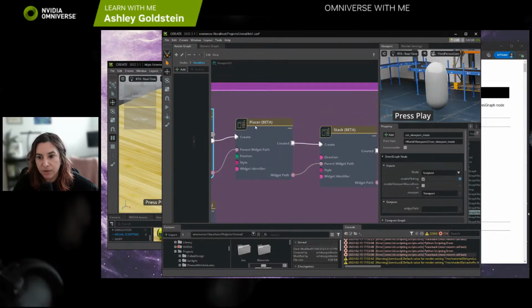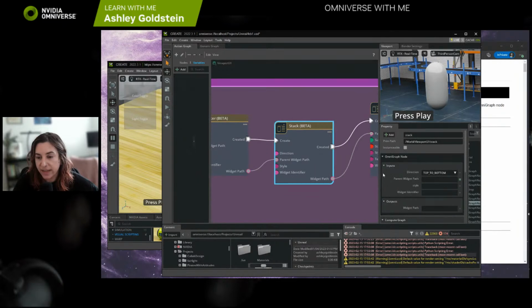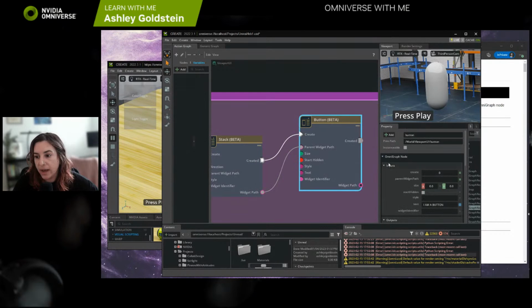So you have the placer, you have a stack. The placer is going to tell its position. The stack is going to tell the direction that it's sitting in, X, Y, or Z. So top to bottom, back to front, whatever, all that good stuff. And then you have your button, and your button is what you're going to see on your screen.